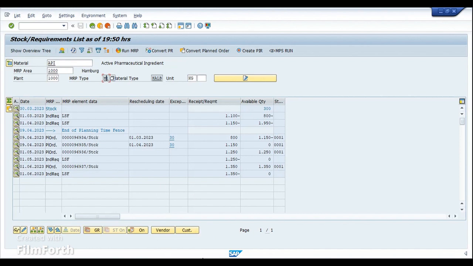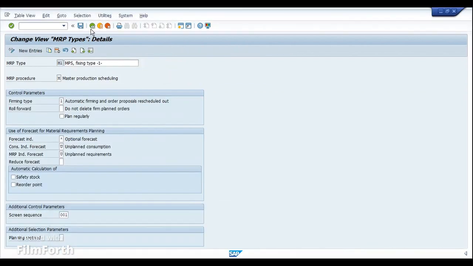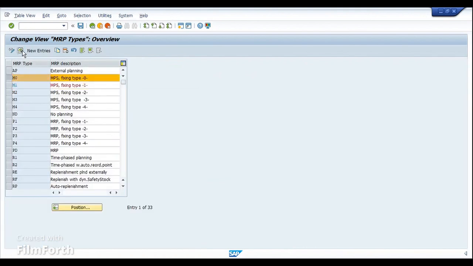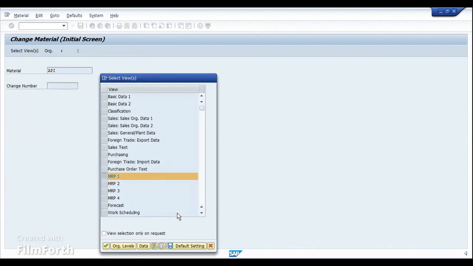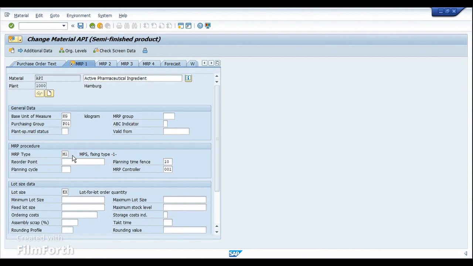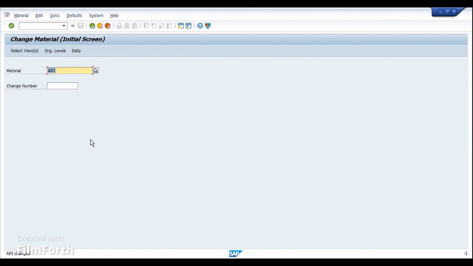But what if we change this to the MRP type M0? So what does M0 basically have? For the MPS, the firming type for this MRP type M0 is firming type 0, which means that the planning results are not firmed, and these are not automatically rescheduled during the MPS run. Okay, so now let's go back to the material master and change the MRP type. In the MRP1 view, I'm going to change this MRP type from M1 to M0 and then click on save.